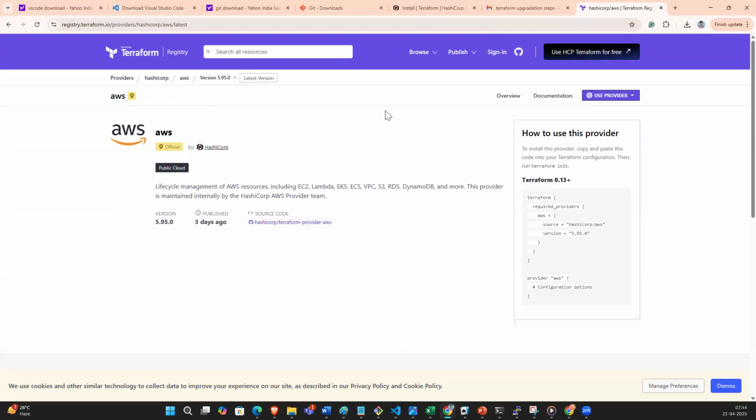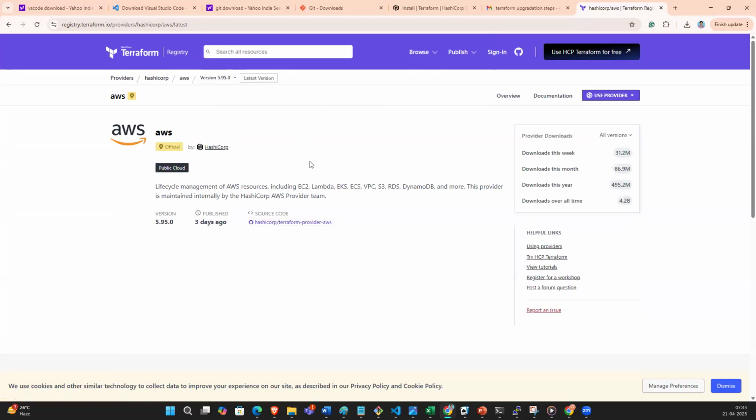If you want to connect from Terraform to AWS, we need a plugin which is provided by Terraform. So how you can write this Terraform language, the HCL language. Terraform is developed through the Go language, guys. Go language. So go to the provider and the documentation.